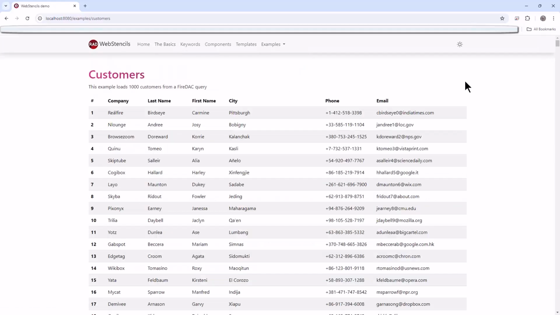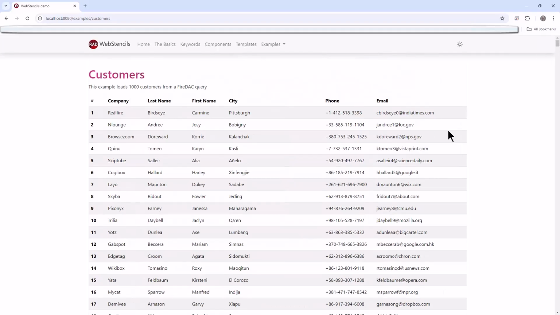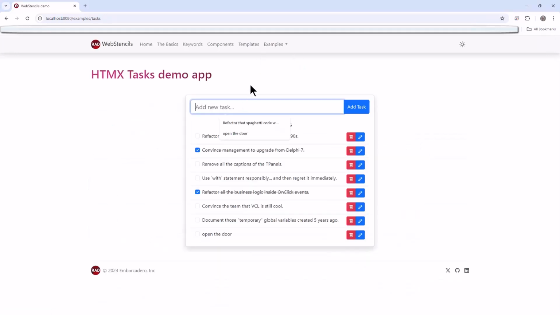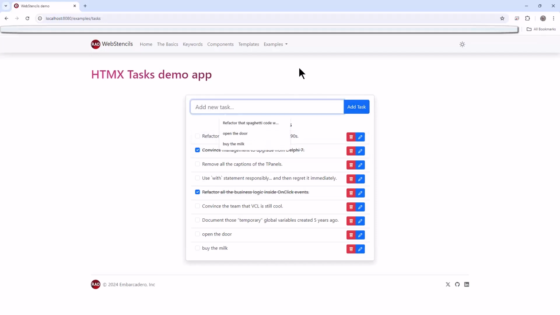This is an example of a very large page with 1,000 records from randomly generated customers. And you can see it's very fast. It's also very fast to generate the page, merging the 1,000 records into the HTML. The other demo shows a list of tasks where you can create a new task and add it to the list. You can delete. Fairly complete, nice looking web application built completely using HTMX and using WebStencils on the server.